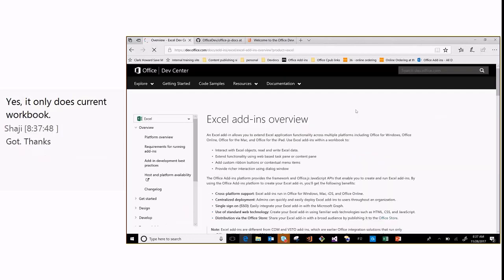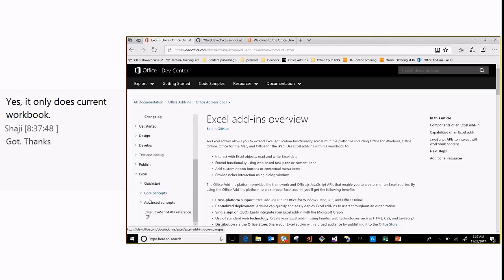Under here, we've written a bunch of new Excel content for you. We have quick starts, all of these quick starts. We have quick starts by framework. Each of these quick starts is intended to take 5 minutes for you to build your Excel add-in.